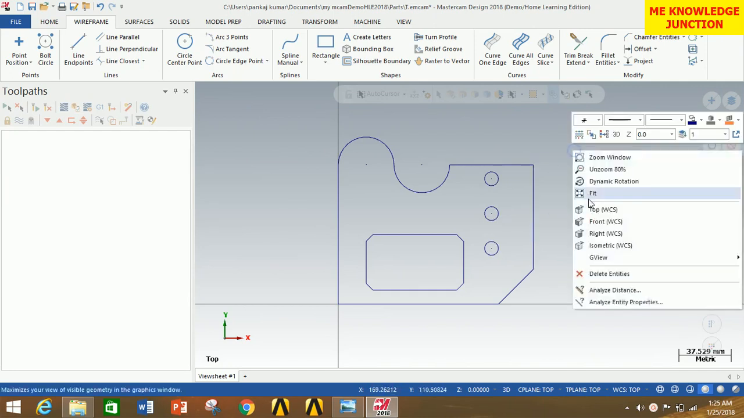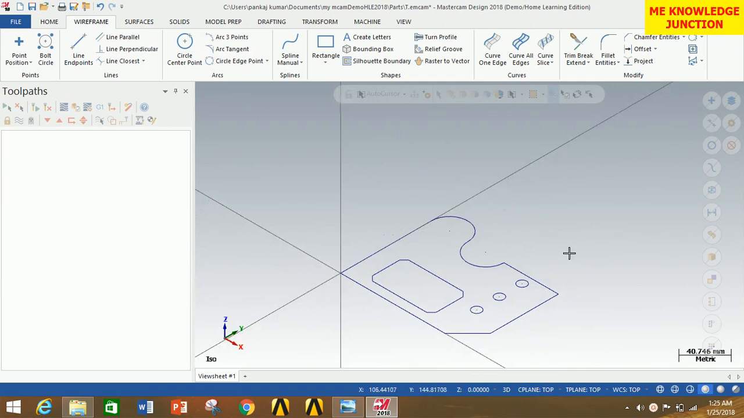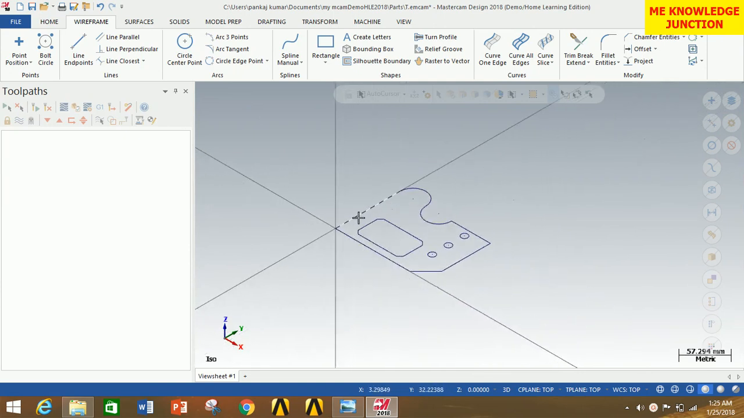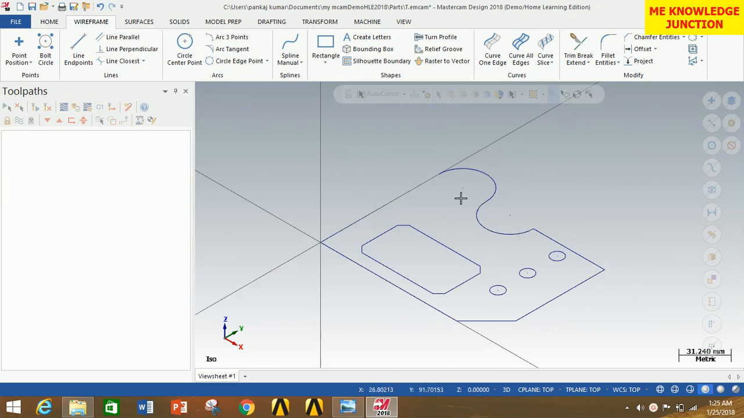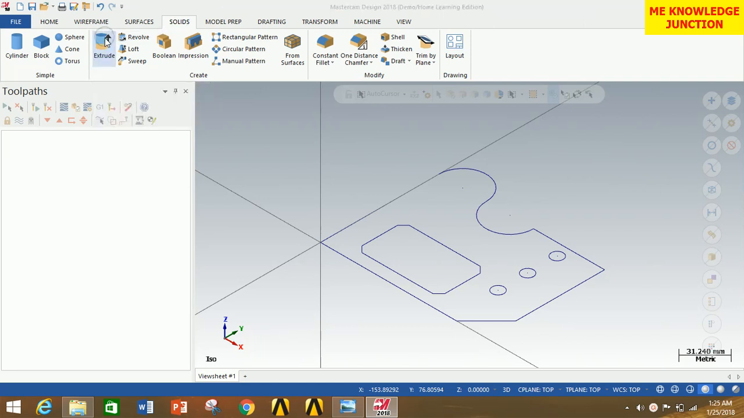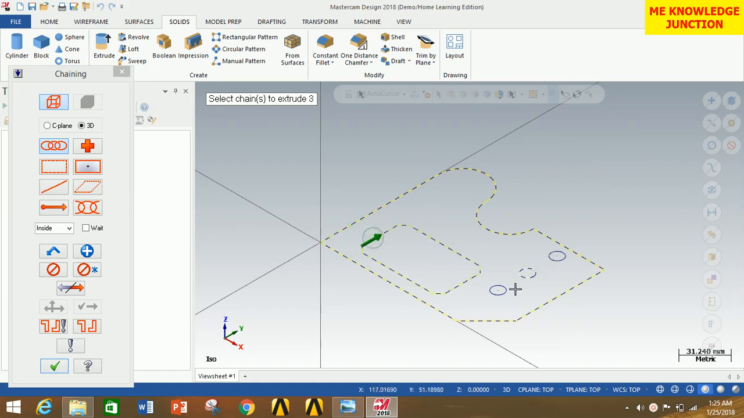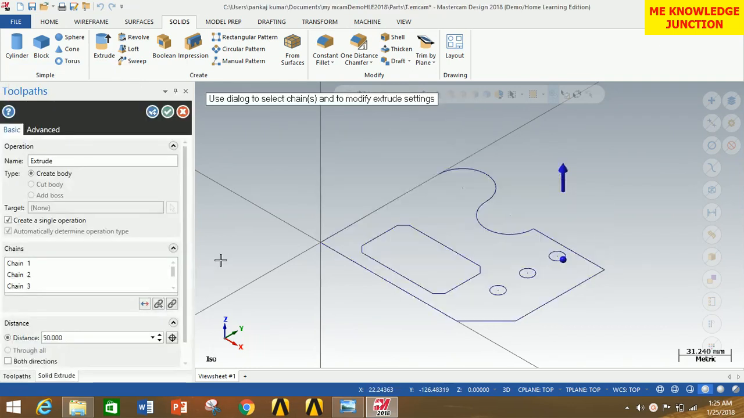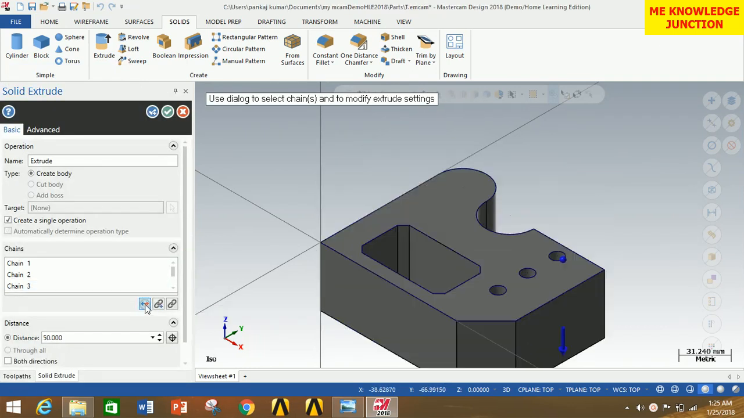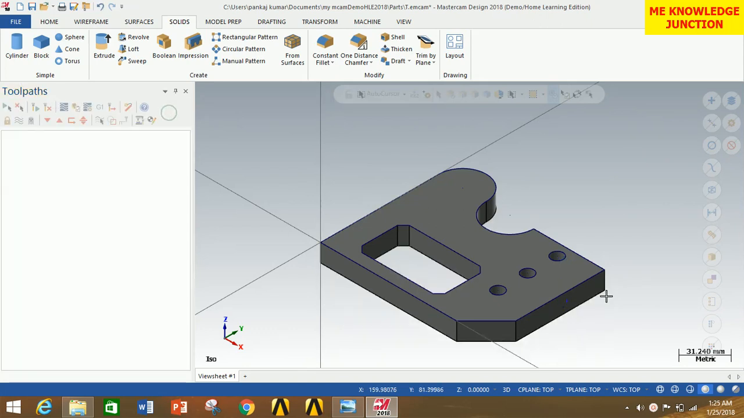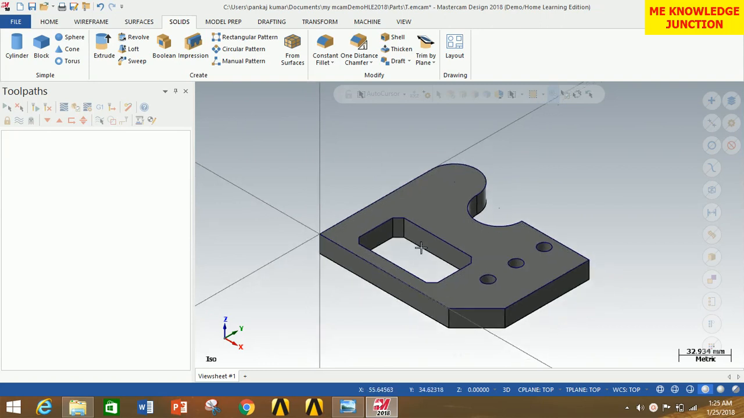Now right click the mouse button and go to isometric view. Okay, and adjust the figure according to your screen. Now you have to extrude this. For this you will have to click on solids. Now click on extrude. Okay, now select all the profile. First of all select the outer profile, then this and all the three circles. Now click OK and reverse the direction and give the distance as 15 as given in the question. Okay, and now click OK. So we have extruded our profile.